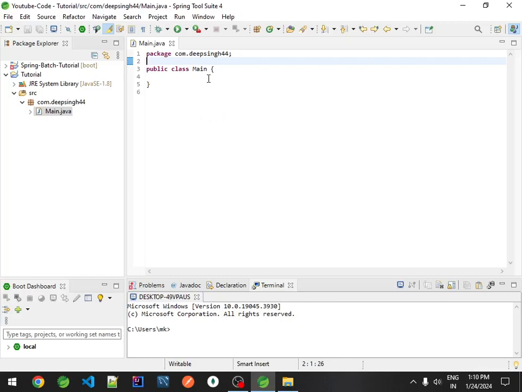In this session, we are going to discuss lambda expression. What is lambda, how it works, and what is the syntax.